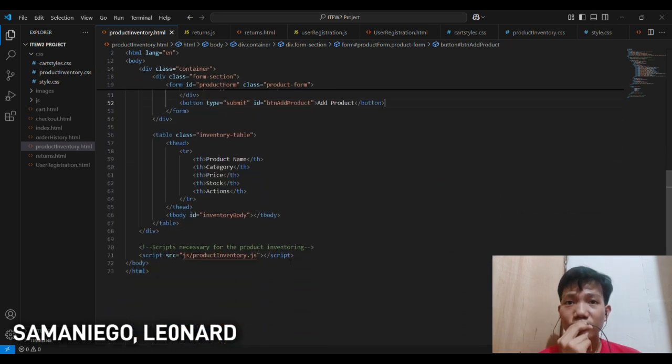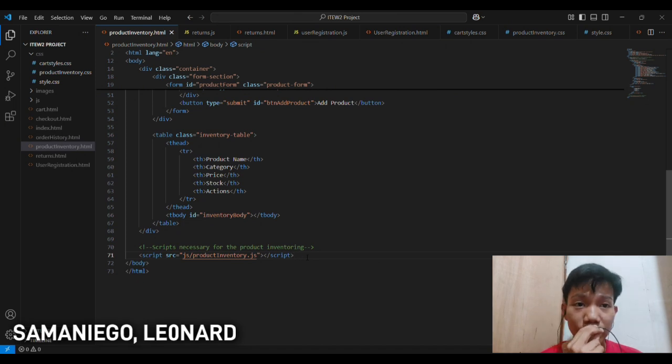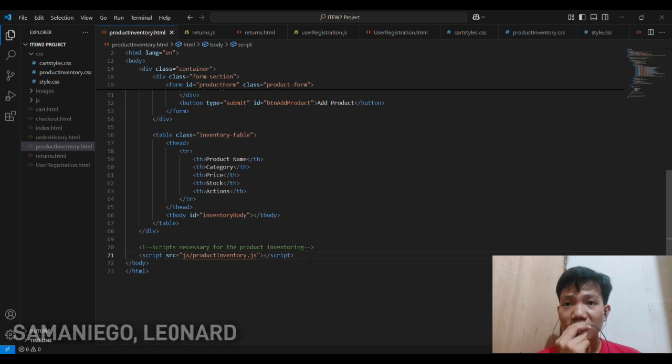Here admin users can input numbers for the stock quantity, as well as a button so that they can add the product. And finally, we have a table here. This table displays all the products that the admin adds. And we have a script here, which is the main link for the functionalities of this HTML.